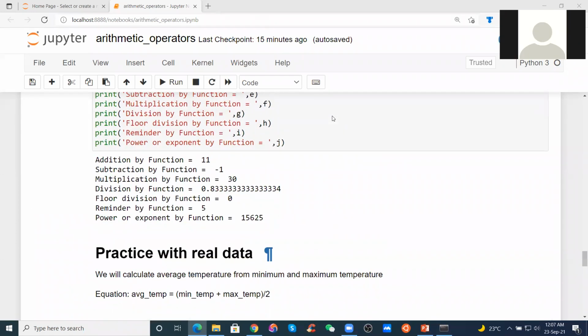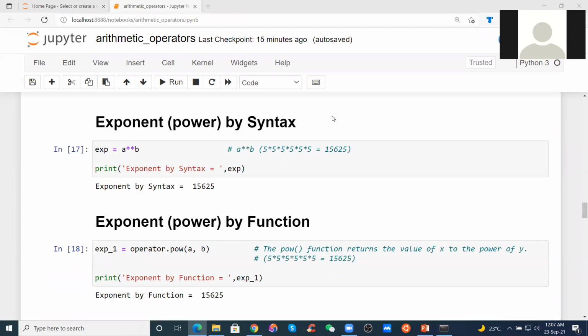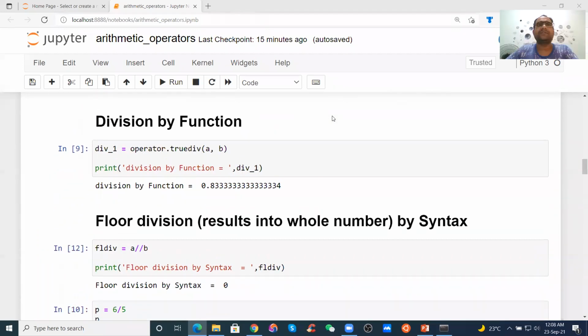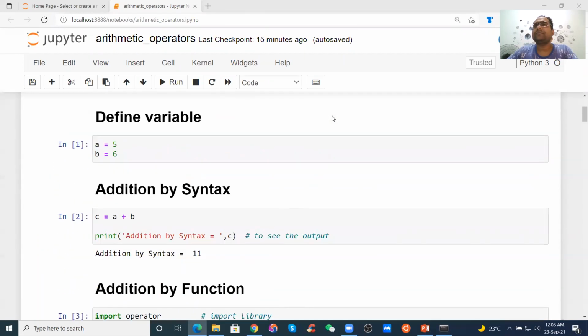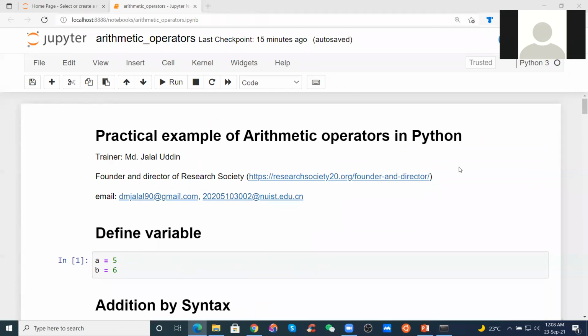Yes, Ibrahim. Okay, I just want to ask a question. Yes, please. With regards to this Anaconda, does it work separately without Python, or are they working together?